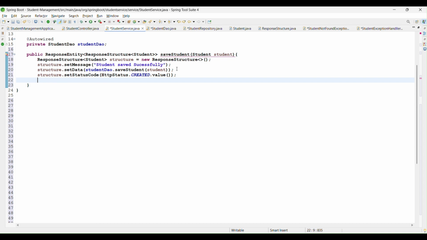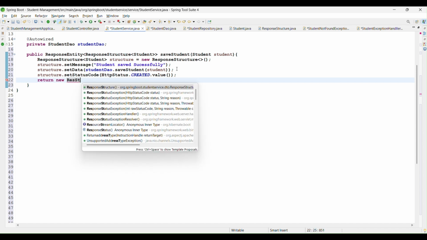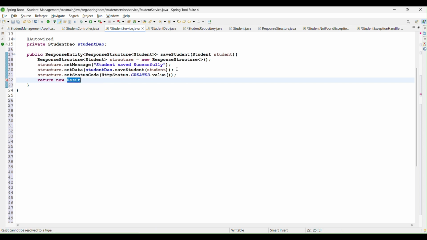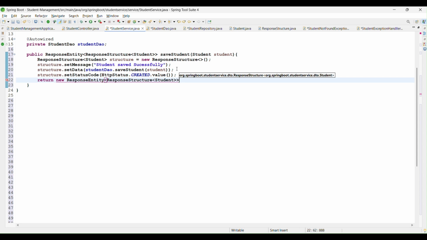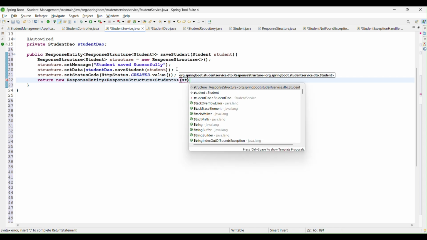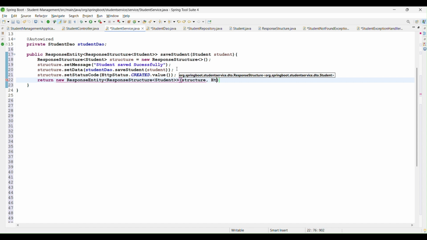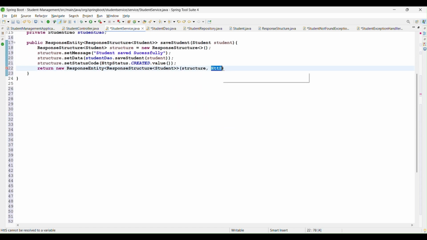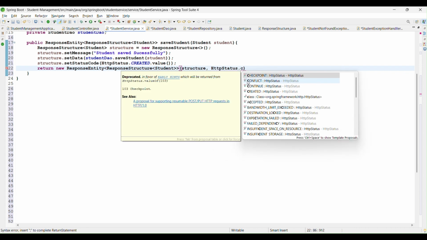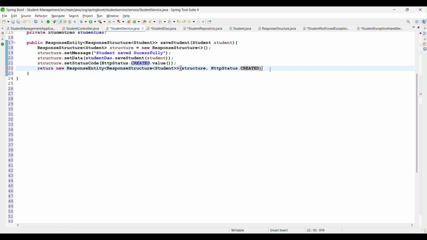So we will get the response as well, and return new ResponseEntity of structure, HttpStatus.CREATED.